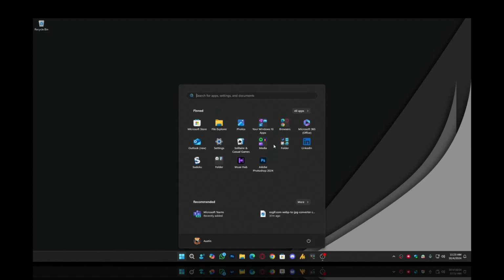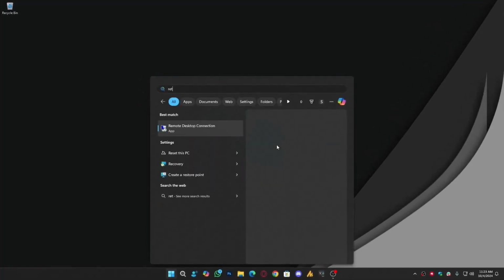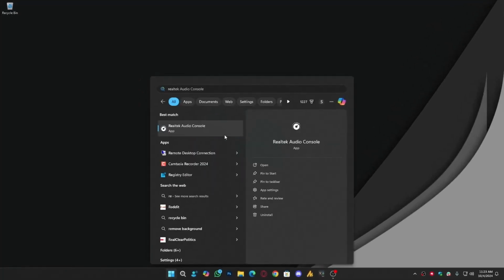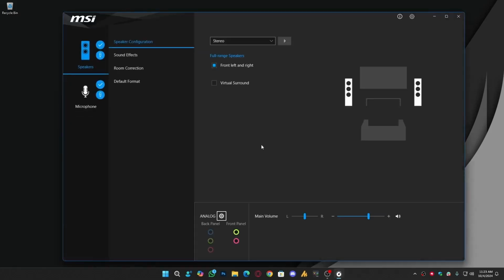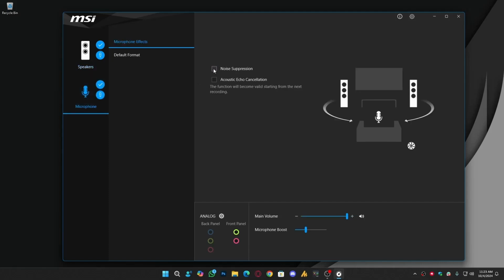Now again, click on the Windows icon and search here the Realtek Audio Console. This is the built-in feature, guys. Like in Windows 11, maybe you will see this feature in Windows 10 as well. And if you are not seeing this, then you can download it separately. Now, click on the microphone and click on the noise suppression. That's the way, guys. You can remove the noise, and there's one more option.